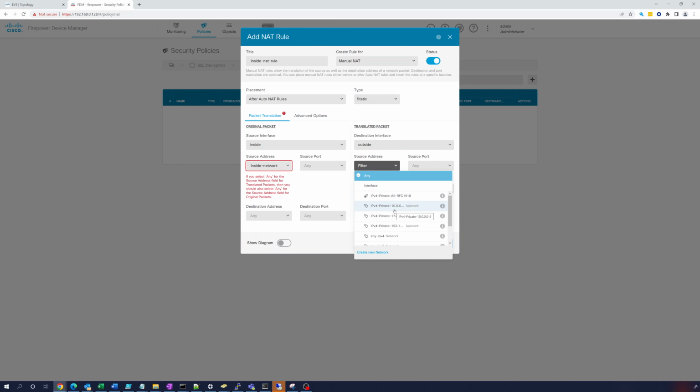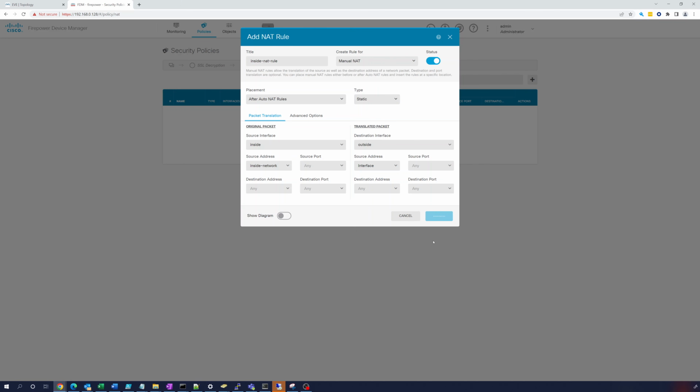So let's see what it wants for that. It's giving me an error there. If you select any for the source address field, you should select any for the source address field for original packets. Okay, so for that, we want to set this to the, let's see, the interface. That's what we want to do right there. Okay, so that's for NAT. We want to do inside network to the interface, and there we go.